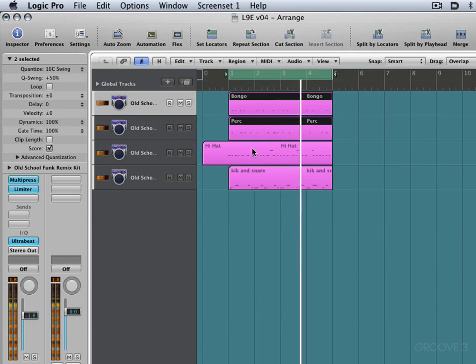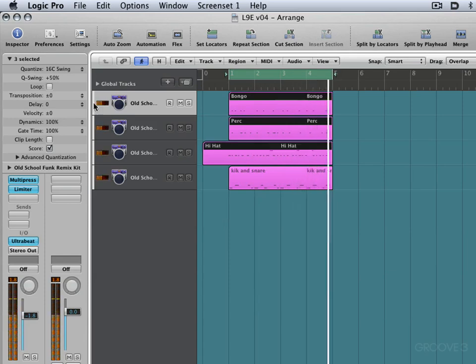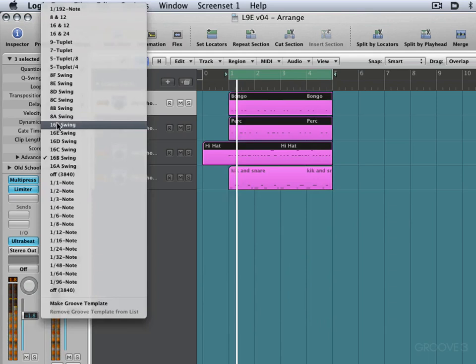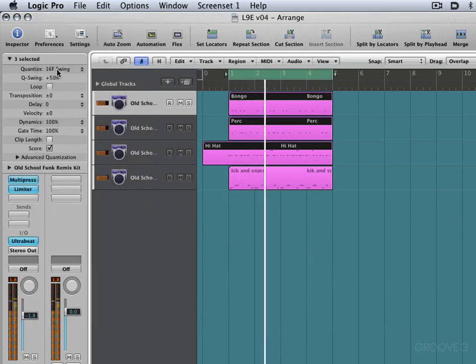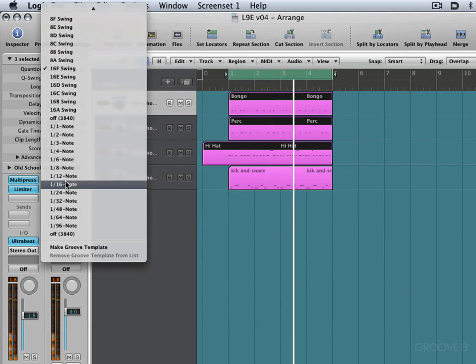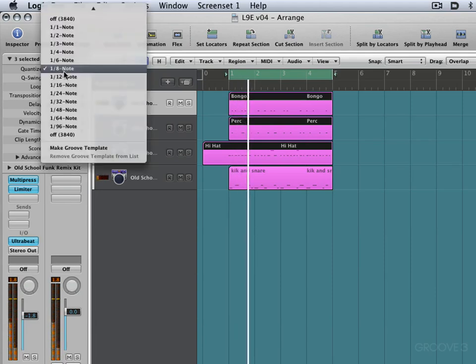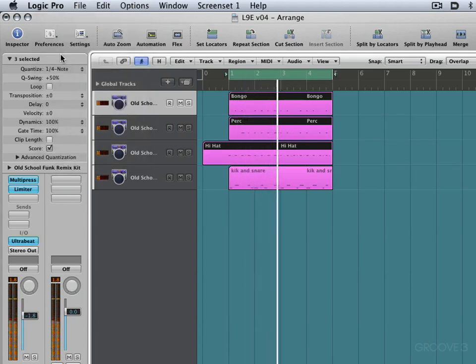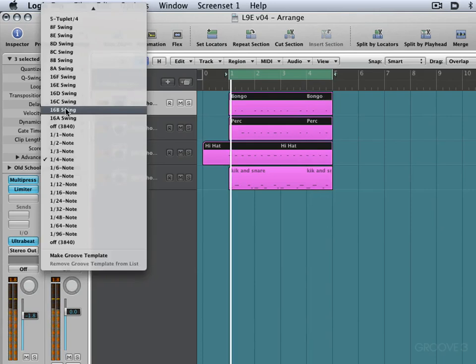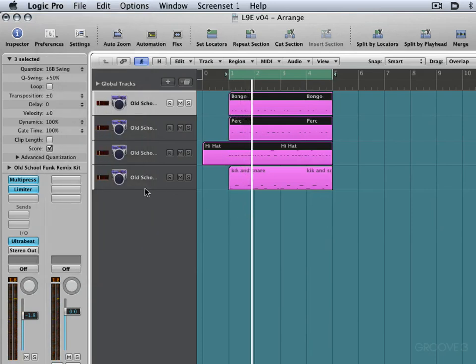And you can change the quantization as it's playing. I'm going to click all three. A little bit straighter, but still with a bit of swing added. Now it's almost like a shuffle. Or I can go to 8th notes. Or quarter notes. So that's how some basic swing works in quantization, and that's how that record mode works.